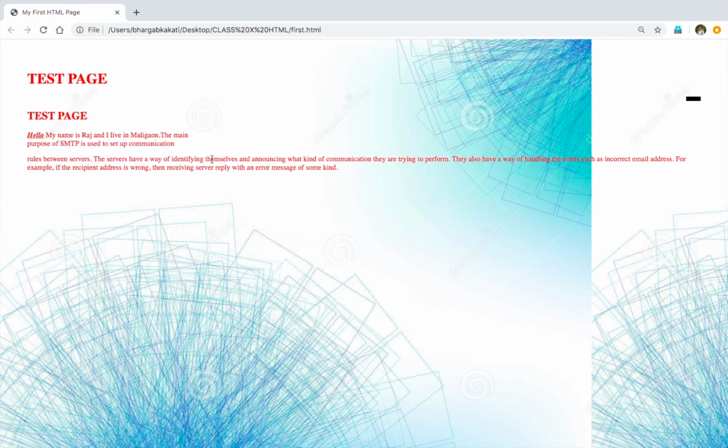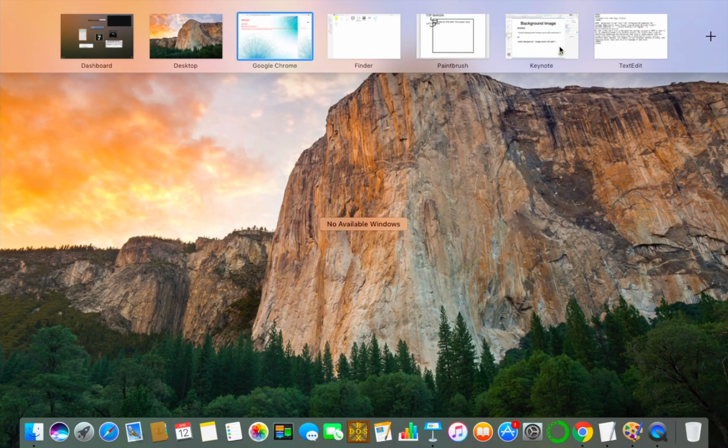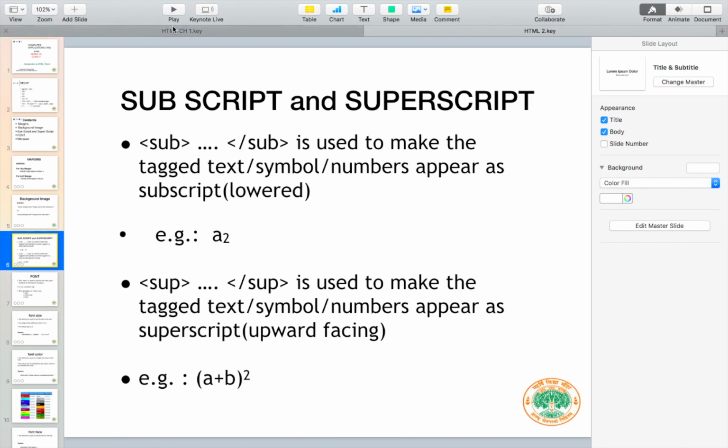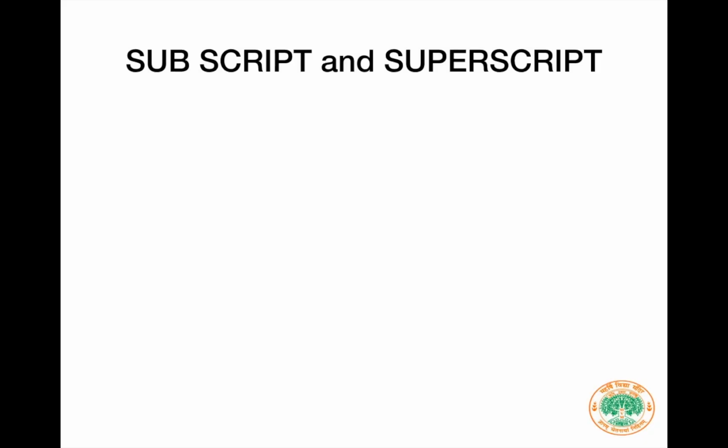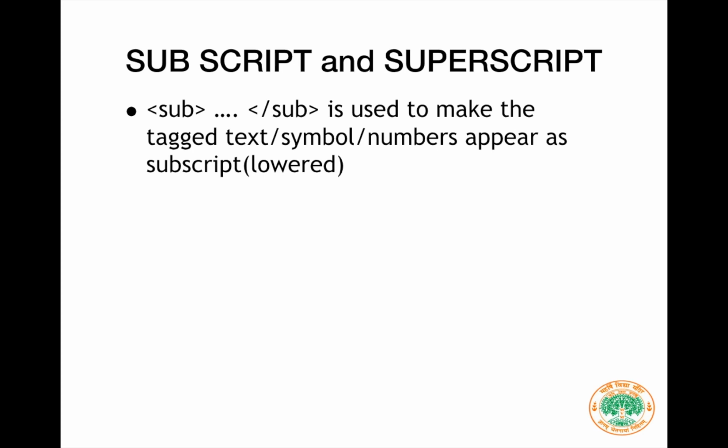Let's go to our next topic, which is subscript and superscript. So what is subscript? For putting subscript, you require a container tag known as sub. If we put something within these two tags, sub and /sub, it is used to make the text or symbol or numbers appear as subscript. Subscript means it will appear lowered. For example, A2. See, here 2 is a little bit lowered as compared to A.